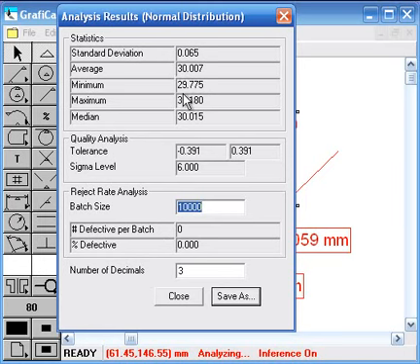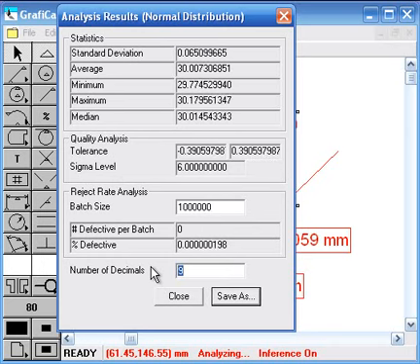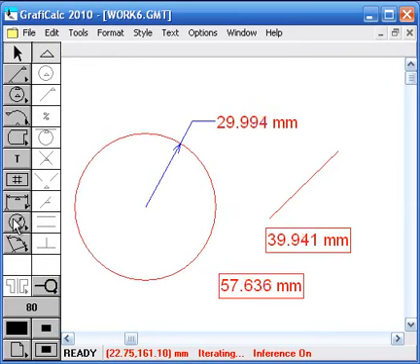This is the standard deviation of the radius of the circle. This is the average value. This is minimum, maximum, median. And if you allocated plus minus 0.391 tolerance, you will have 6 sigma quality. That means 0 defects over a million manufacturing run. And then you can also control the precision that you want. So if you're designing high precision machinery, say nano machines or something like that, you can get a very accurate idea. And then you can save the results in the CSV format, and I'll show you how you use that a little later.